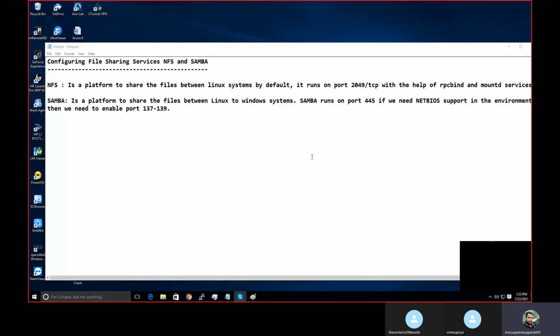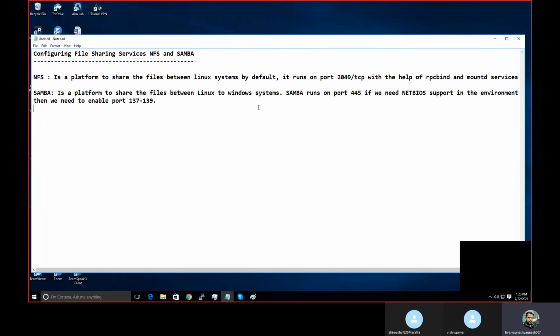As I was saying, we will be looking into some of the services that will be used for configuring the file sharing services over the network. We have a specific service for Linux systems, and we have a specific service for sharing the files between Windows to Linux systems.